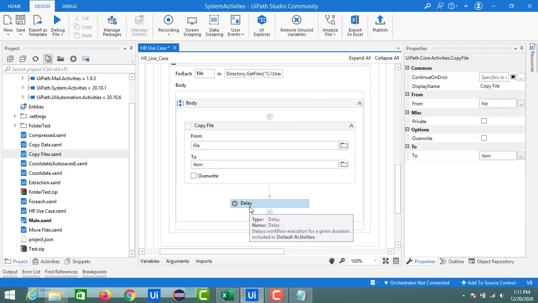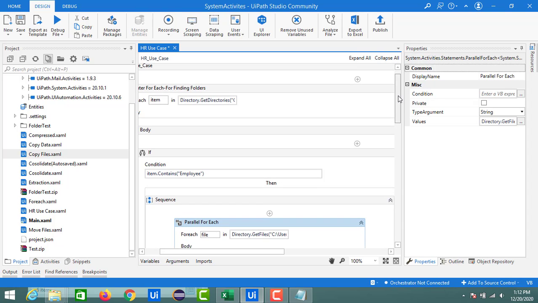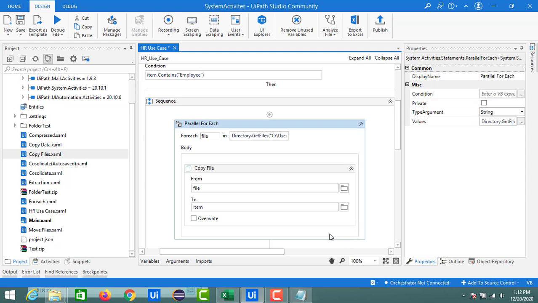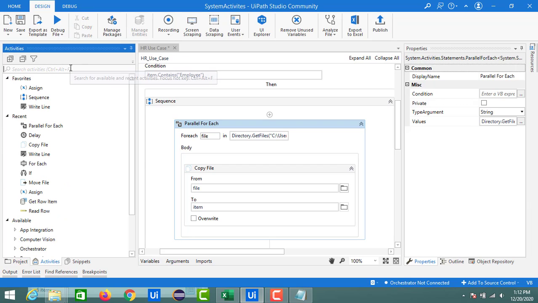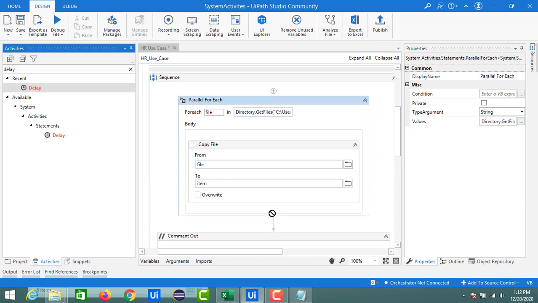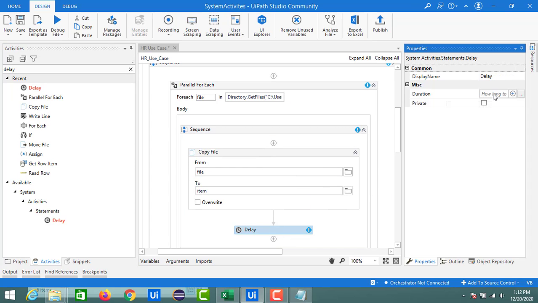So I'm copying the delay as well. Here this inner for each is completely commented, and here we have Parallel.forEach instead of it. Let me copy this delay, and we need to keep it after the copy file, or else I will create a new delay. Here also I will mention the delay of 5 seconds.